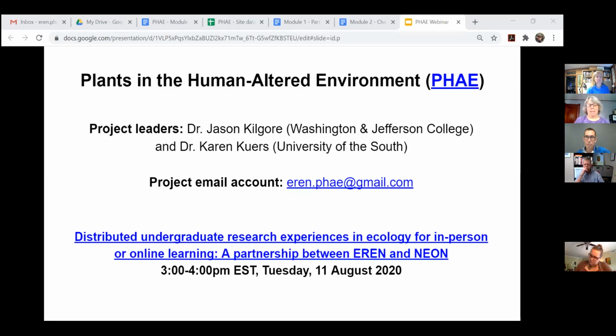But as we began to enter the pandemic, it occurred to us that we could really use these models, the AREN and NEON models, as ways to develop very useful projects that would allow students to collect data wherever they are, because we're already kind of adapted into a multi-site, sharing data, common protocol kind of model. So we're highlighting 4 different projects. This is, as I said, the second one, titled Plants in the Human Altered Environment.